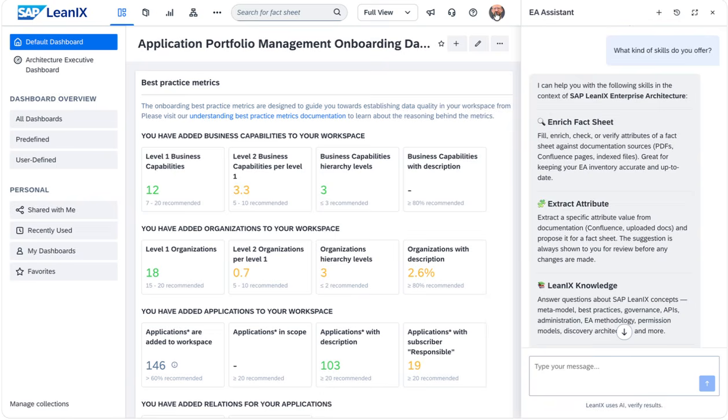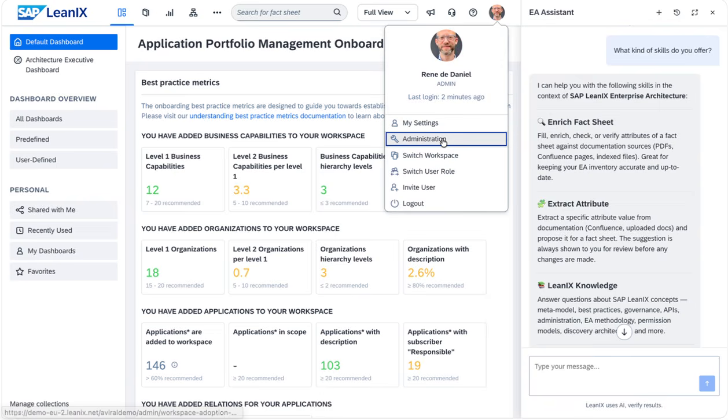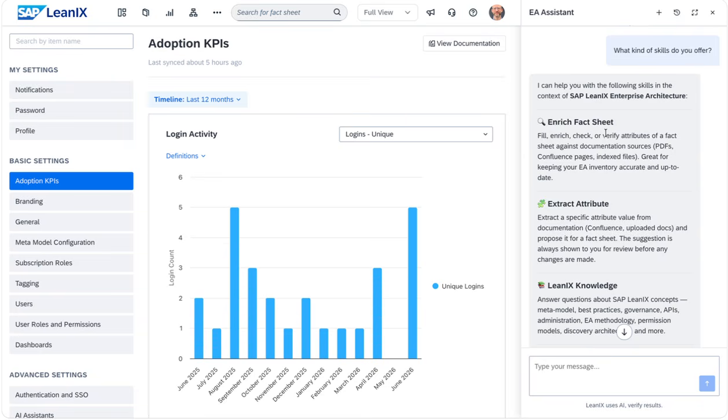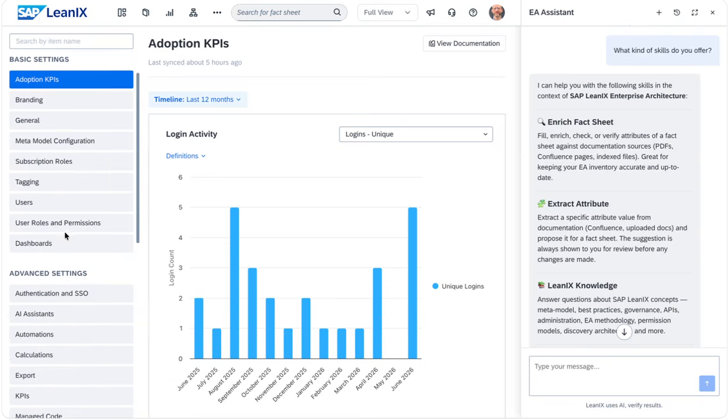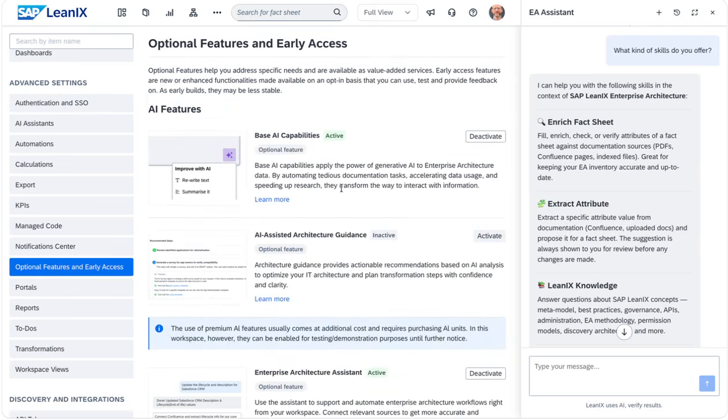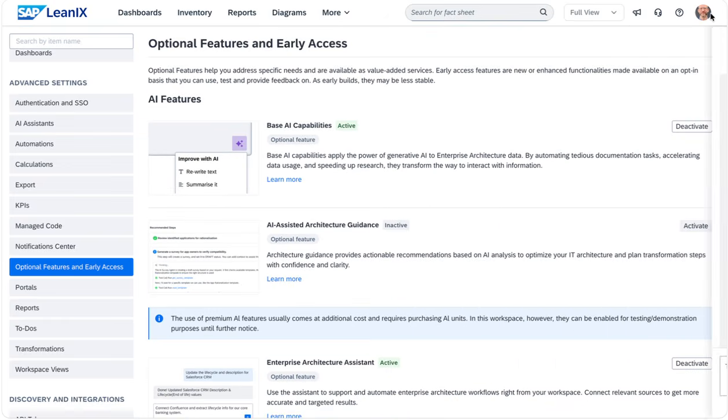Now let's have a quick look into the configuration. So for this, I will move to the administration. In this workspace, the EA Assistant has already been activated. So if you want to activate it, you have to go to the advanced settings, and you find there in the optional features and early access section. Let me just close the agent for a moment.